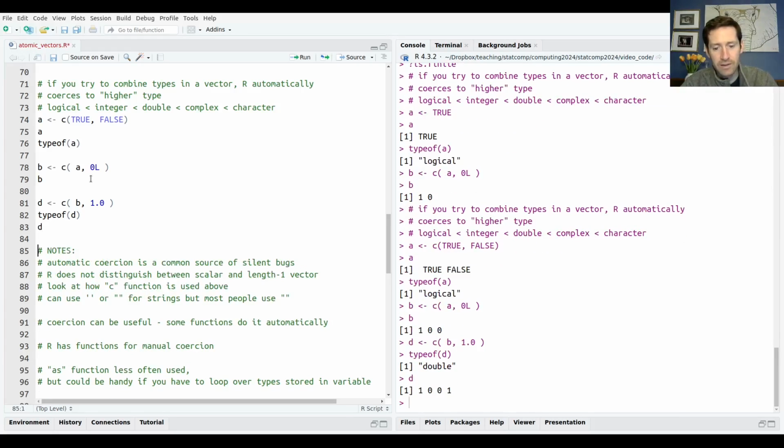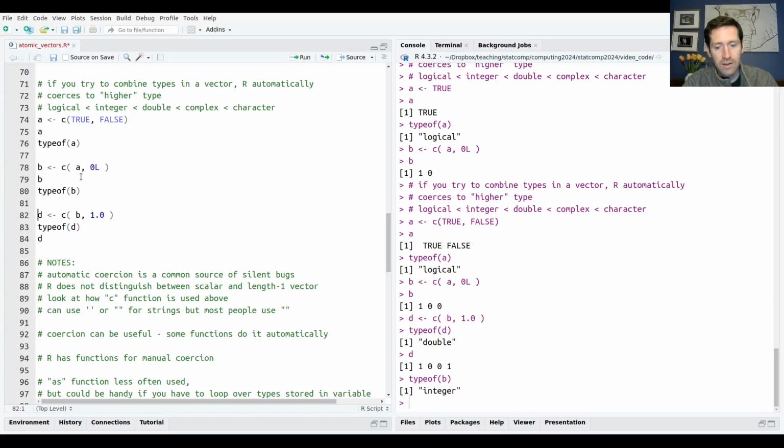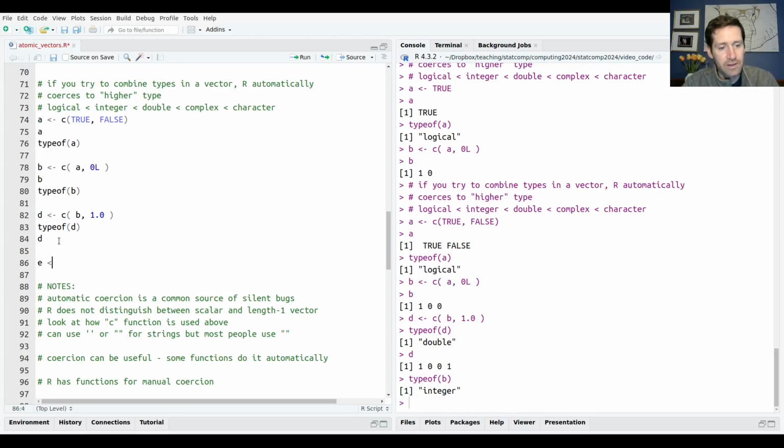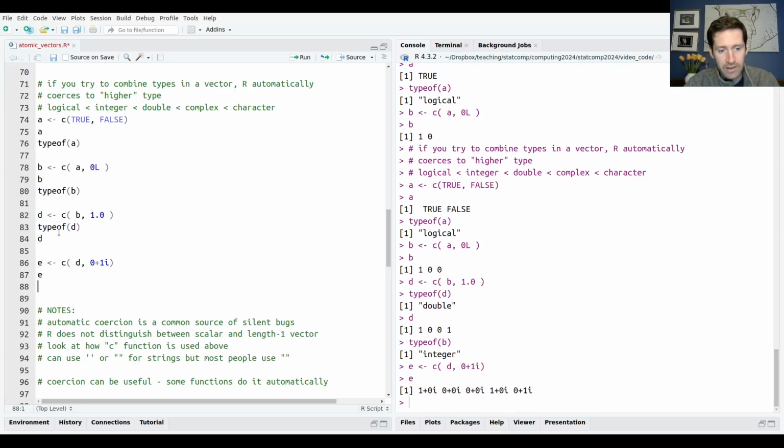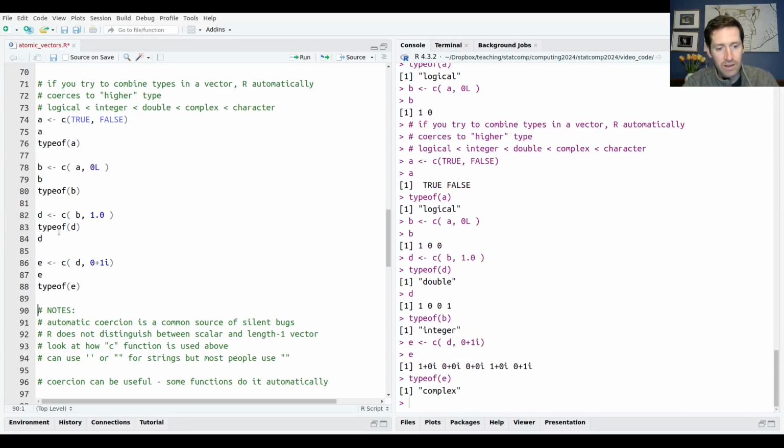And let's print it out. It still looks exactly the same, so you can't tell by looking at the vector that this is a double, because this one looks pretty much the same, and that's an integer type. Actually, we never did do that. So type of B is integer. All right, so if we do E is concatenate D with a complex number, it converts everything to complex. And if we do type of E, we get complex.